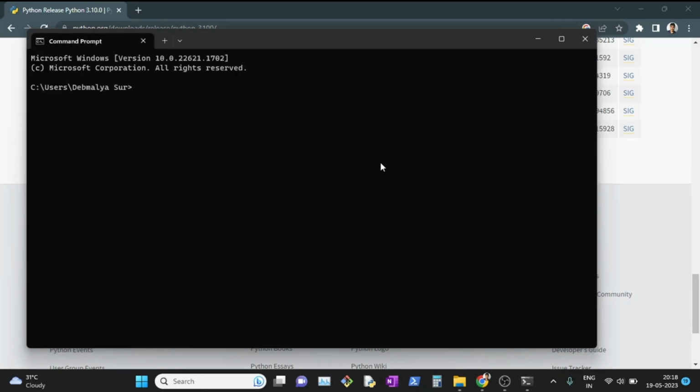Now in the command prompt you have to write Python space hyphen hyphen version and hit the enter button. As you can see, you will see the current version of the Python you have just installed. So if you are seeing the output of the current version of the Python, then it means that the Python is being successfully installed in your local machine.